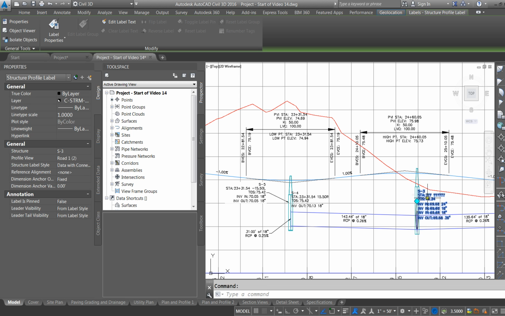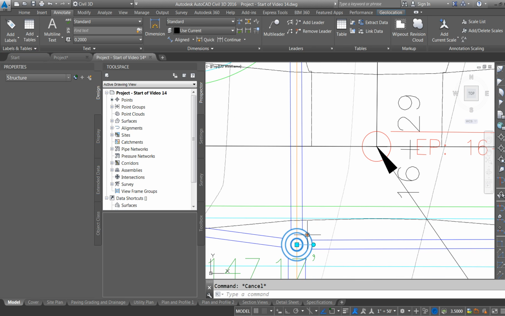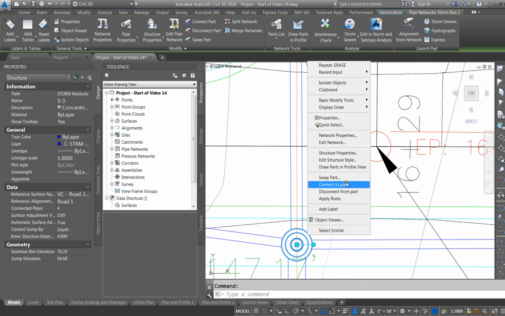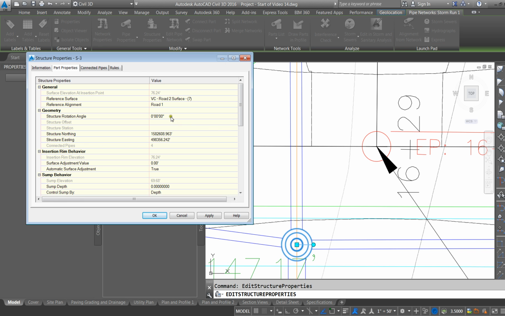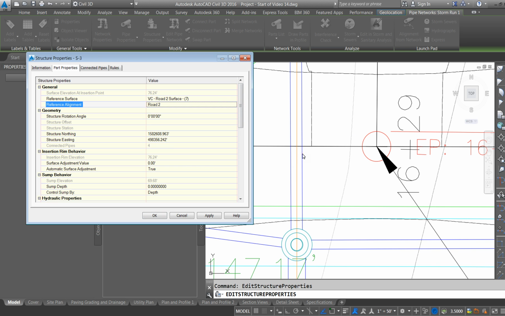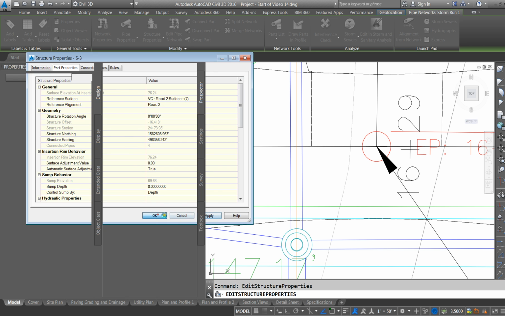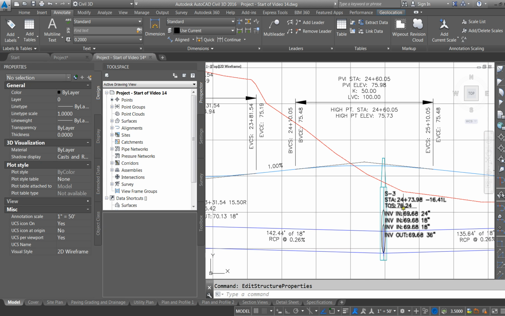Now, the reason that it has a station question mark is because I need to take a look to make sure this is on structure 2, or road 2. So I go to structure properties. See how it has road 1 as a reference, but I've got the surfaces road 2? I made a mistake earlier, so we can fix that. That's the nice thing about this program, it allows you to fix it as you go along. And now it should say the right information.